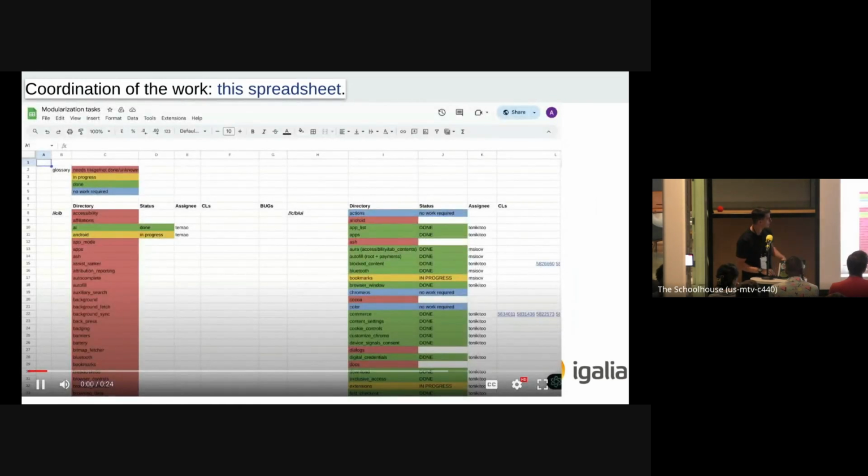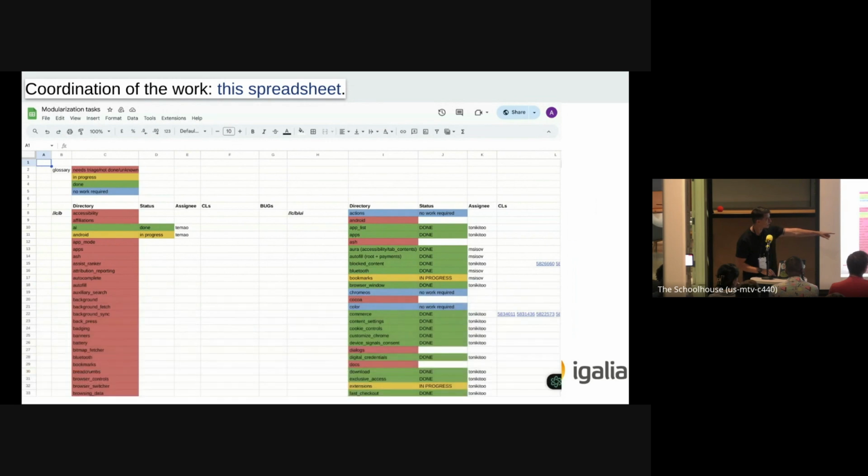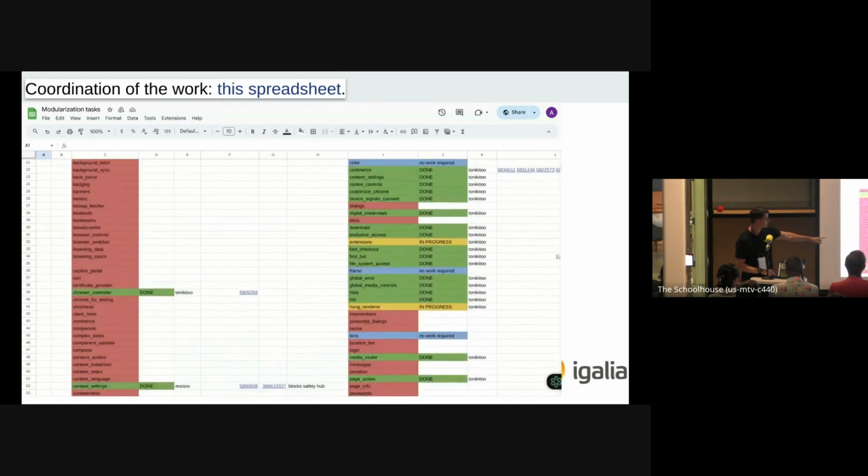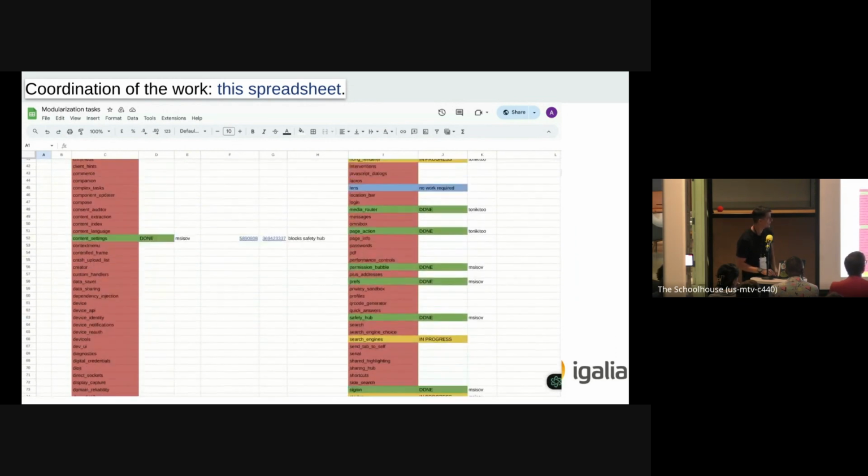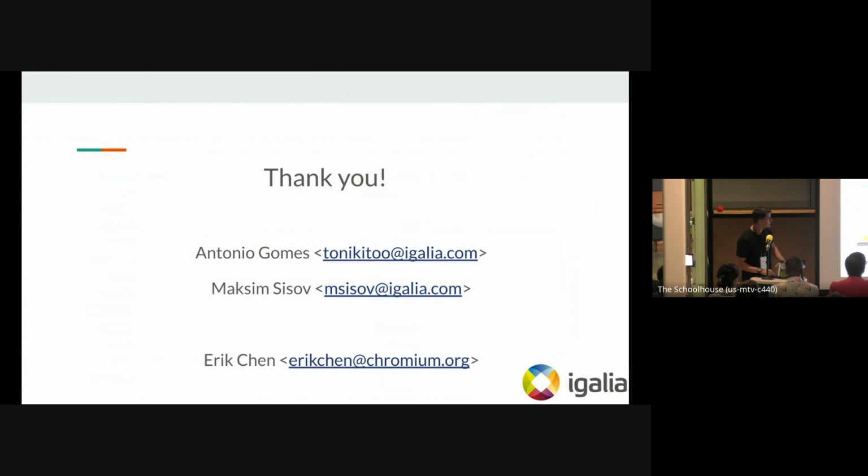We're tracking the work in a spreadsheet. The green is what's done, and the red is what's to be done. So there is still a lot of work to be done. It's being done primarily by myself, Antonio, and Maxime from Igalia, under the leadership of Eric Chen from Google. So that's it. Thank you.